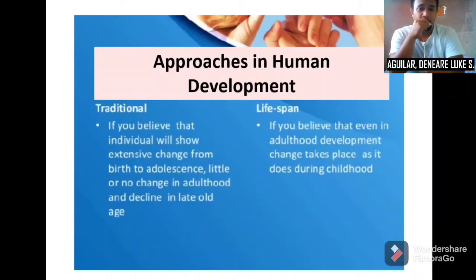Approaches in human development. Traditional, if you believe that individuals will show extensive change from birth to adolescence, little or no change in adulthood, and decline in late old age. Lifespan, if you believe that even in adulthood, development change takes place as it does during childhood.